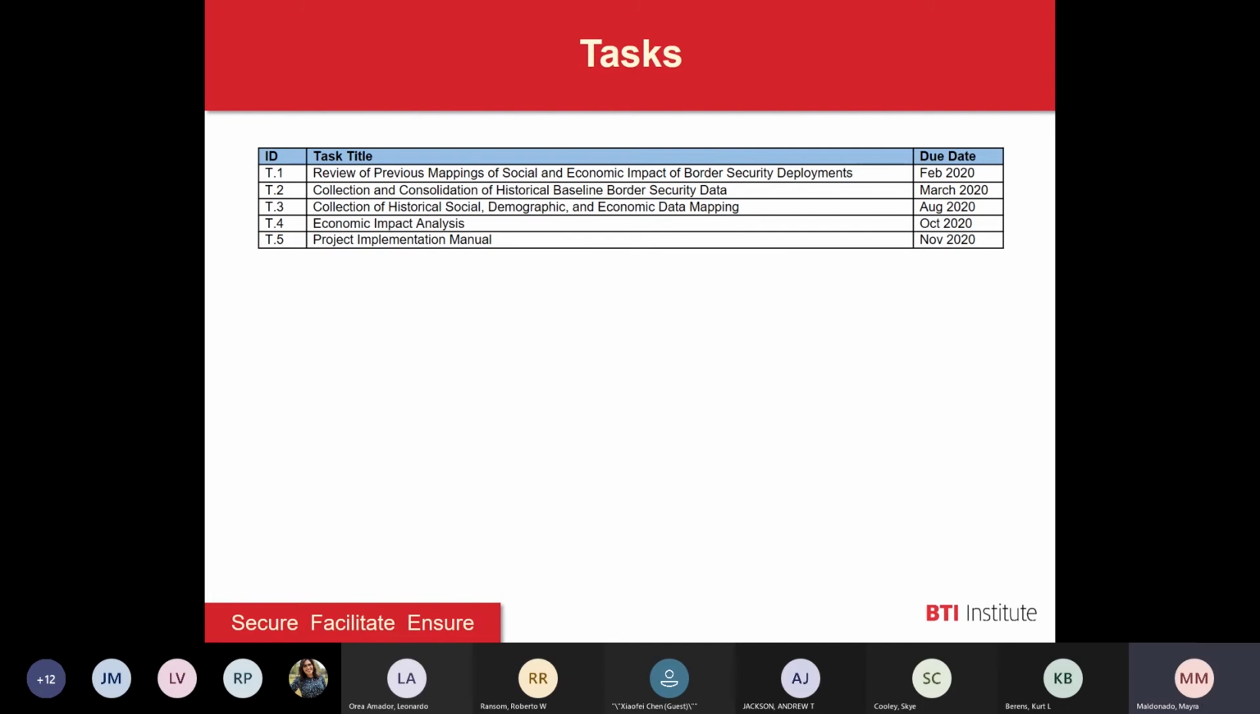So we proposed and completed 5 tasks during the creation of this mapping tool. Task 1 was a review of previous mapping of social and economic impact of border security deployments, and that was completed back in February of 2020. The second task was the collection and consolidation of historical baseline border security data. It was completed back in March of 2020.